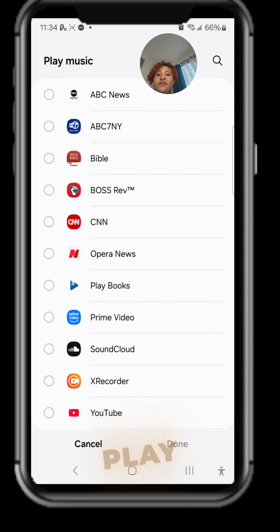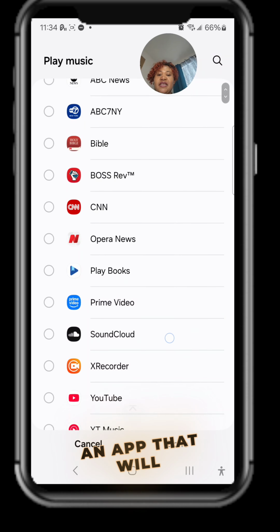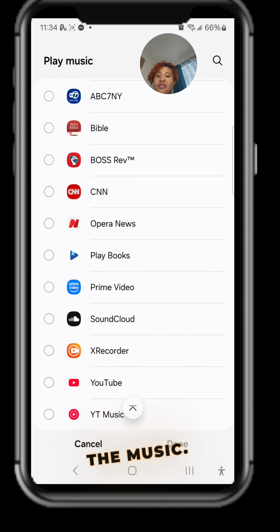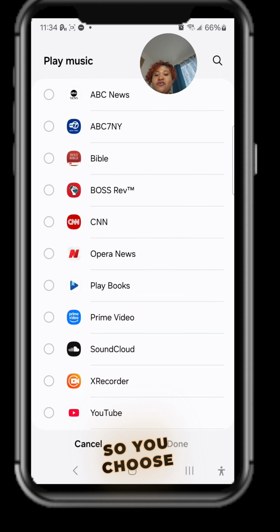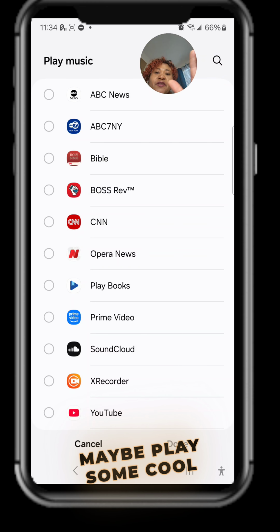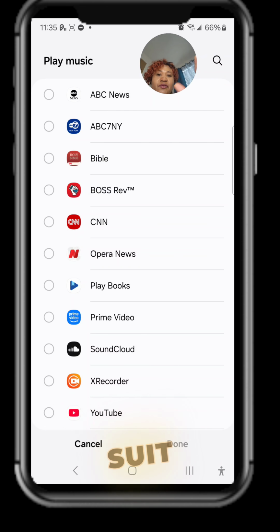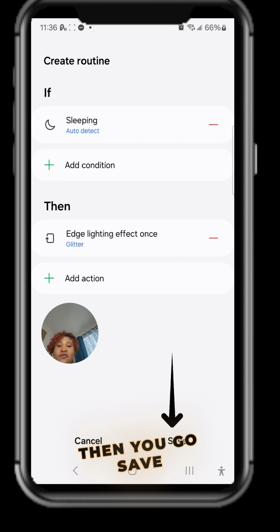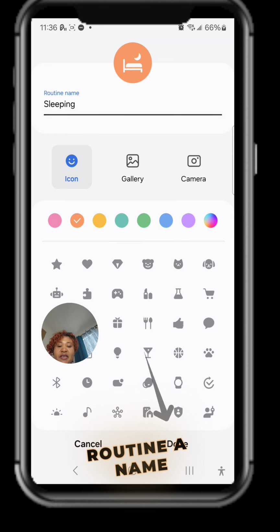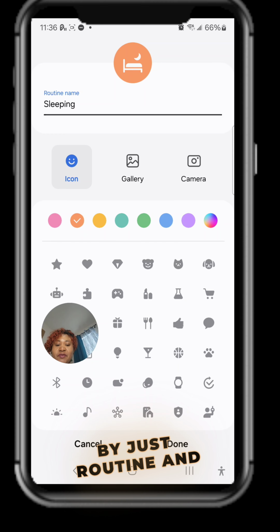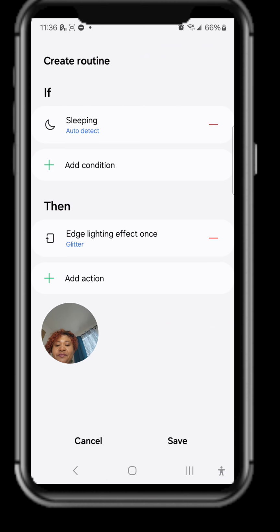If you set it to play music, then you can select an app that will play the music. These are all the apps on my phone that can play music. So you choose which one you want it to start. Maybe play some cool melody to suit your sleep. Then you go save, and give your routine a name and save, right? Just Routine and save.